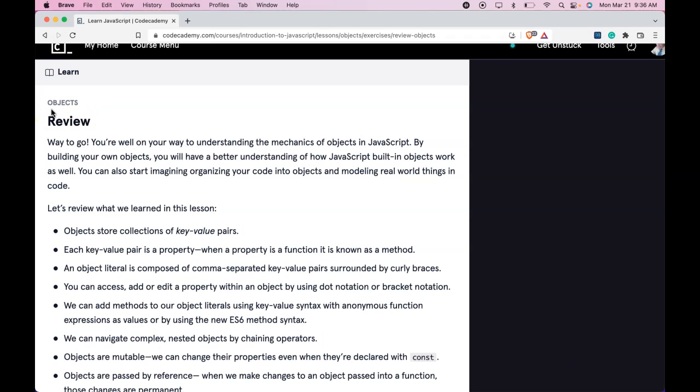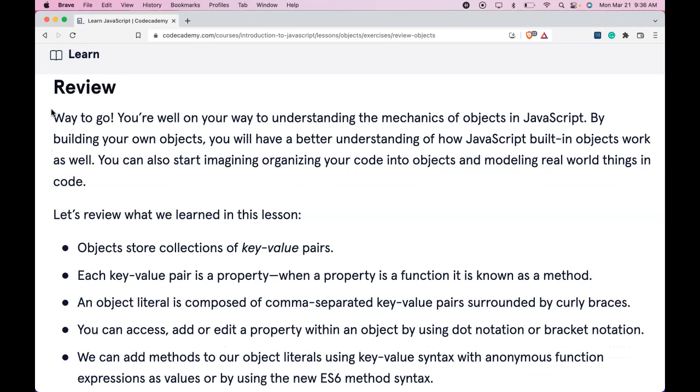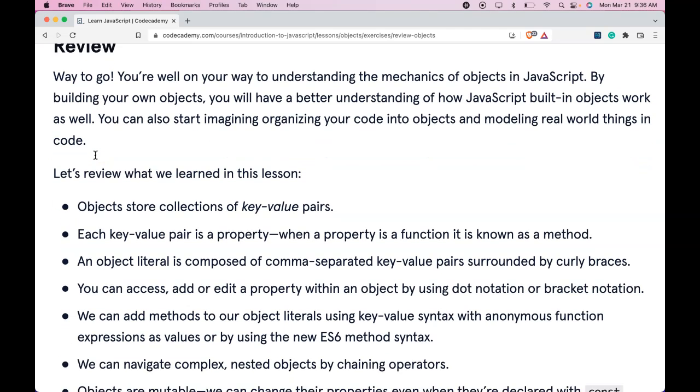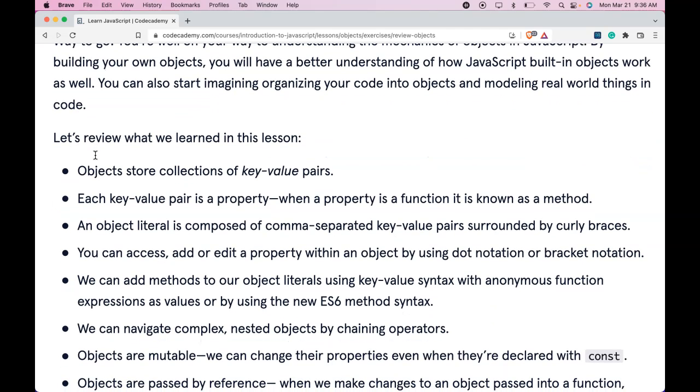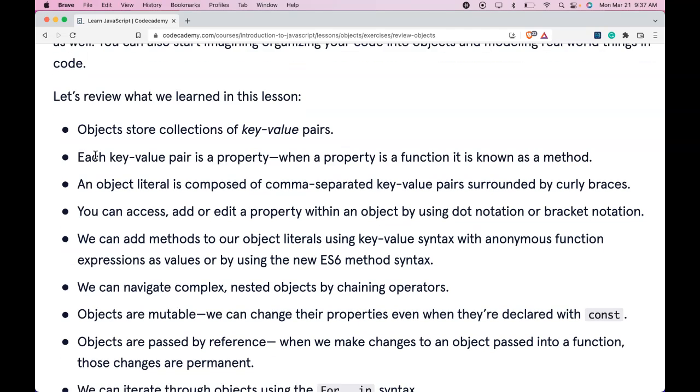We're in the Objects section. This is a review. Way to go. You're well on your way to understanding the mechanics of objects in JavaScript. By building your own objects, you will have a better understanding of how JavaScript built-in objects work as well. You can also start imagining organizing your code into objects and modeling real-world things in code.